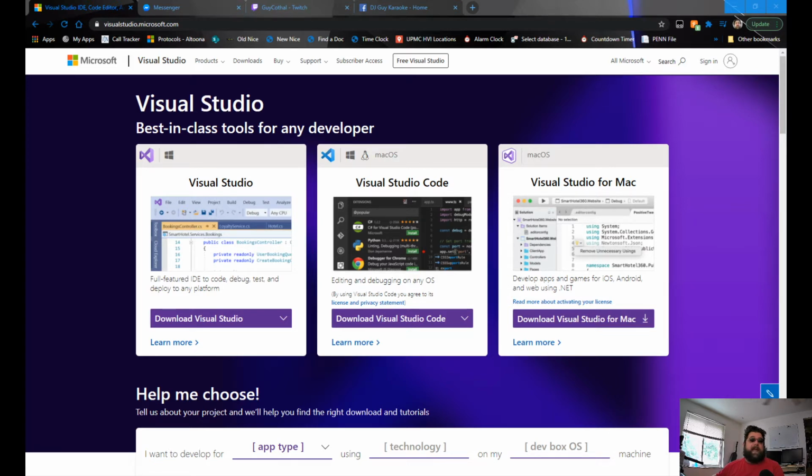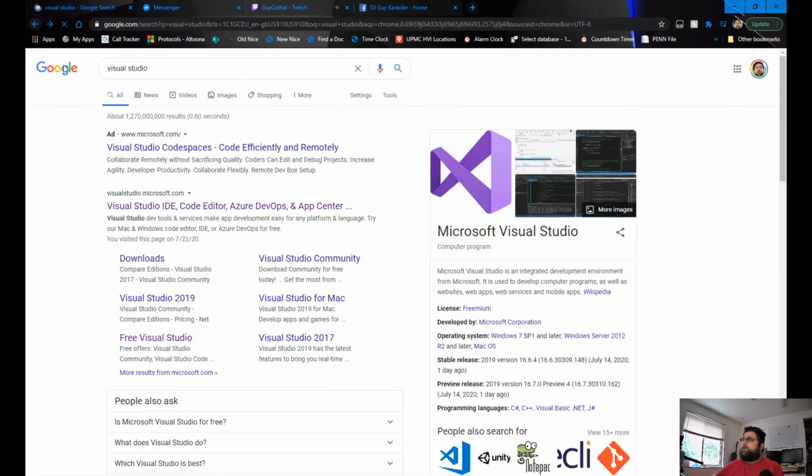That's because I didn't add it to the screen. Okay, so what I was saying, I guess nobody heard that once I switched over. Visual Studios, if you either go to visualstudio.microsoft.com, or you go ahead and just search Visual Studio, it'll be this big link right here.